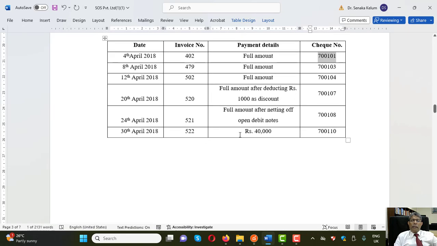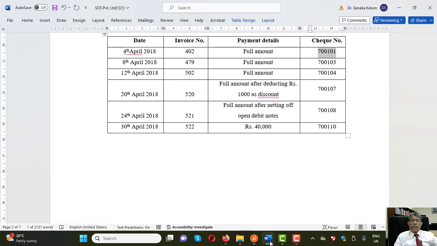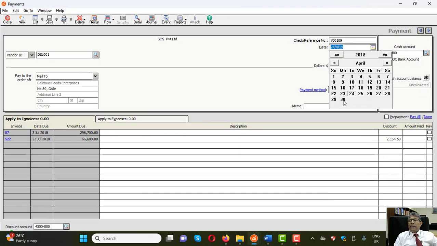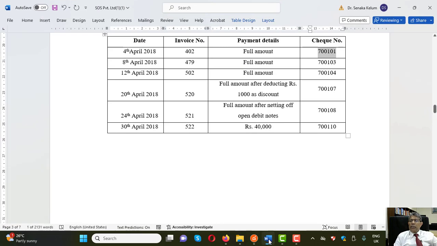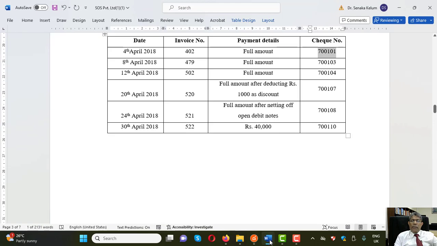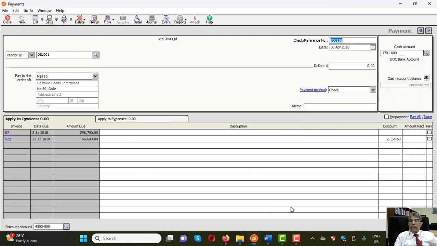So the final payment on the 30th of April, same supplier. We will select the same supplier. On the 30th of April this time, check number 1110. So the check number is going to be 1110 from the same BOC account. Settlement is made to the invoice number 522. It's a part payment. Only 40,000 rupees has been paid. So invoice number 522 is paying only 40,000.